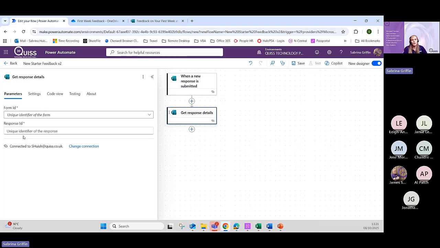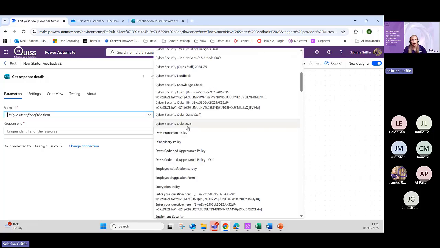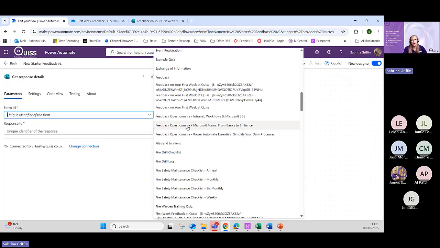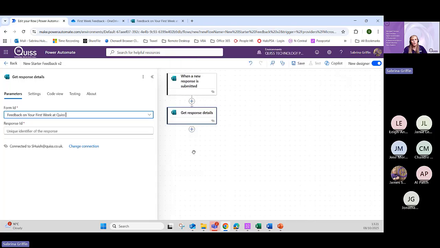And again, on the left-hand side, it's showing us the information that we have to complete. The first one, again, is just asking us which form are we looking at, which form are we getting the responses from. So again, I'll come into here and I will go to feedback on your first week at Quiss. This one underneath the response ID.